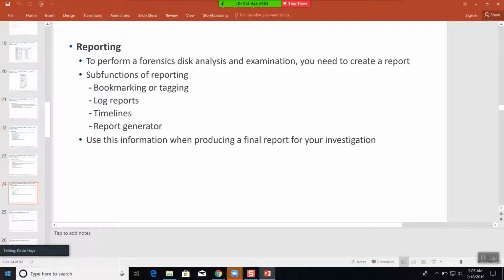Subfunctions: reporting, bookmarking, or tagging. So when you do run across a file that is illegal, whatever form, you can flag it in some way. Say, hey, this I want to appear on my report. Log reports, timelines, report generator.